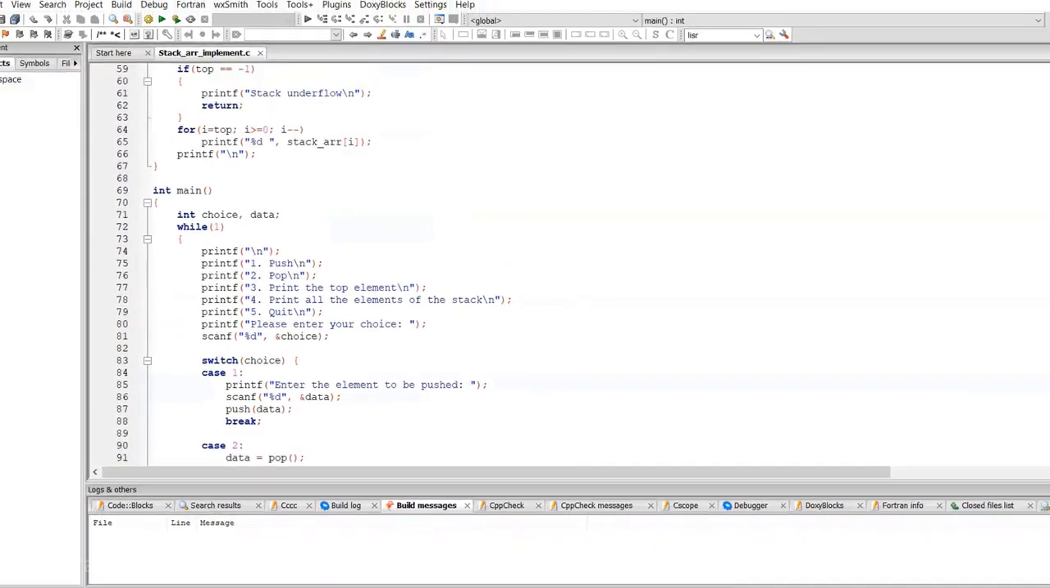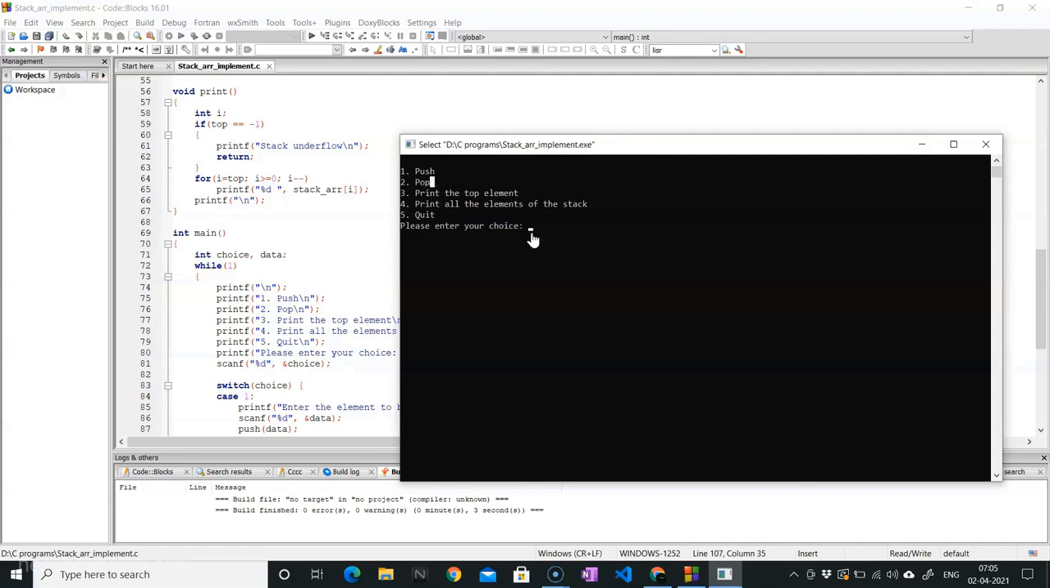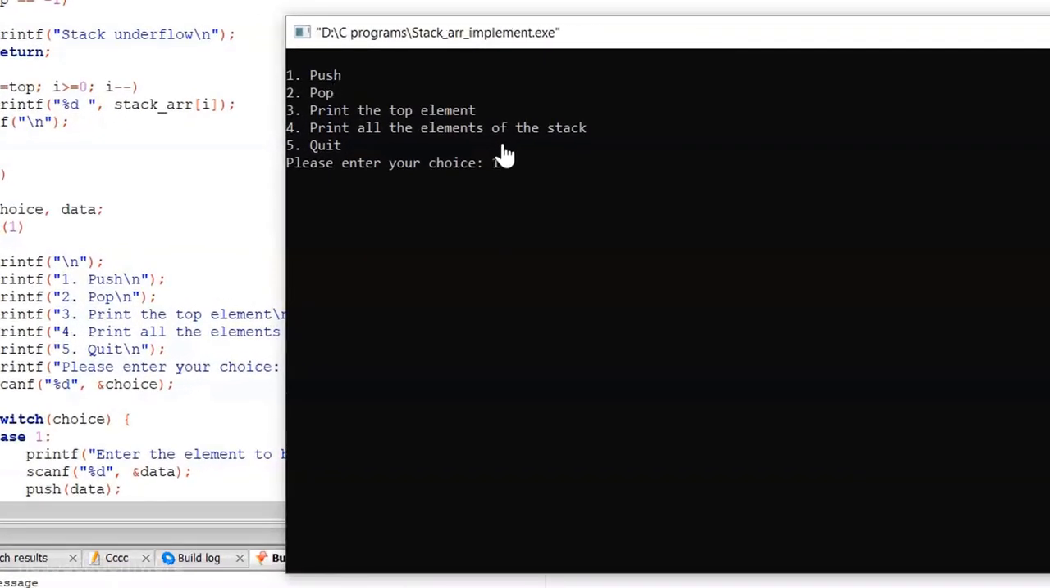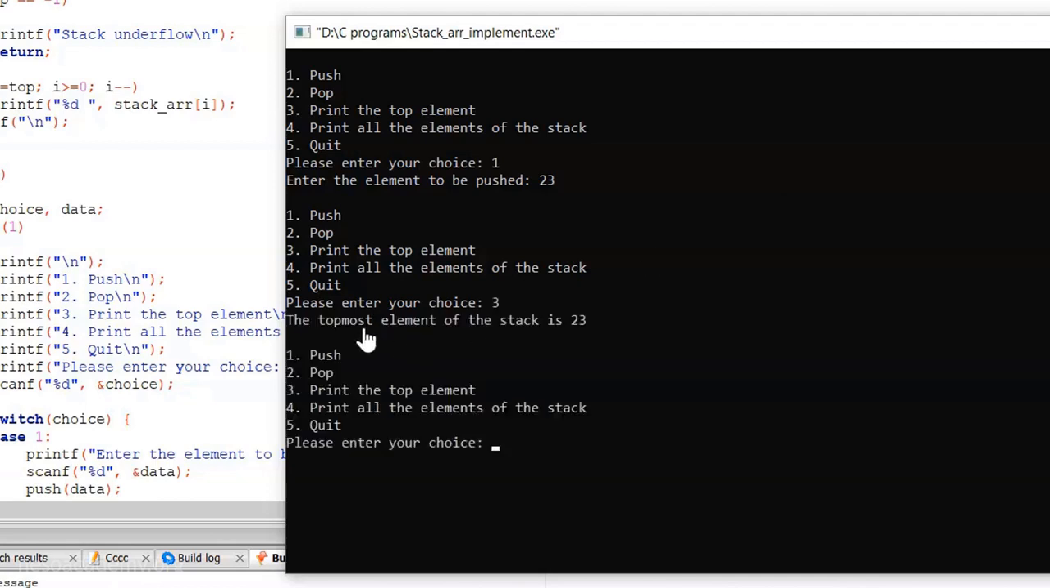Okay. Now let me just execute this code. Okay. Let's enter the choice. Let's say we want to push an element onto the stack. Enter the element to be pushed. Let's say it is 23. Okay. This means that the element is pushed inside the stack, right? You can also add a message after this that the element is pushed inside the stack. Okay. Now let's enter some value here. Let's say this time we want to print the top element. You can see the topmost element of the stack is 23, right?